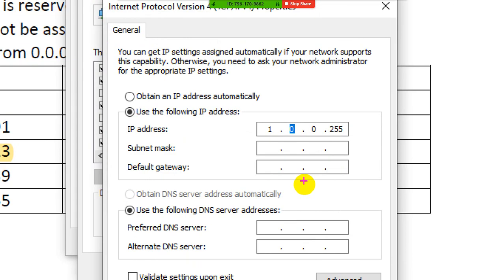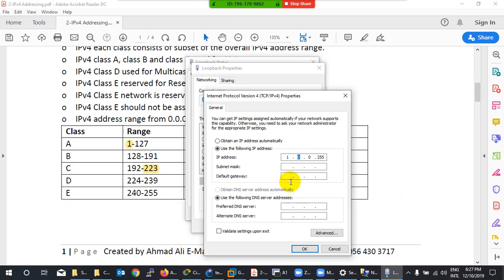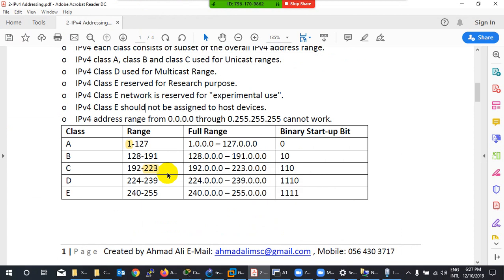So it means that here we can go from 1 to 2 to 3 excluding 127. And here I can go from 0 to 255 and 0 to 255 and 0 to 255. The first one is representing the class. And as we know, we cannot go more than C class, because class D, which starts from 224 to 239, is a multicast. And I told you what is multicast.